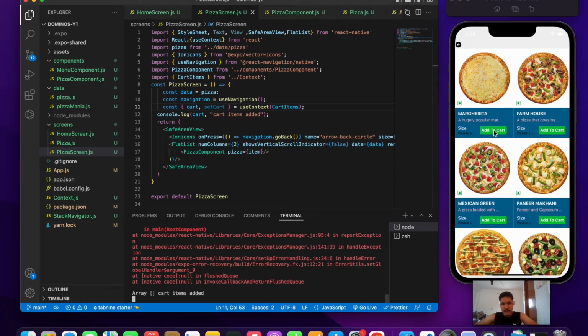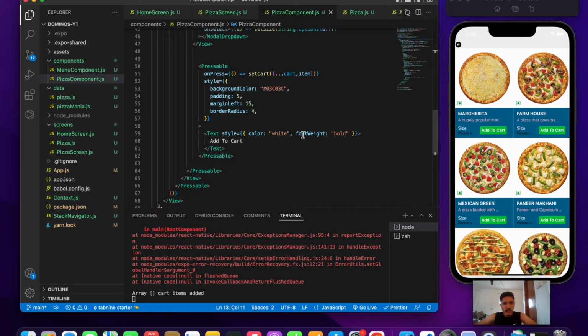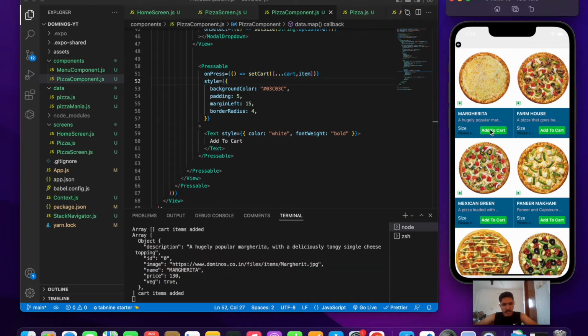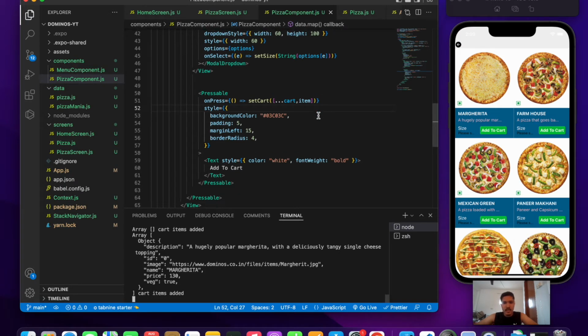If I try add to cart, that is in my pizza component, in the last video we just implemented this logic, that is cart and item. So let's add the item. You can see cart items is being added. The same thing goes for that screen as well. In the previous video we just implemented this basic functionality, that is we just added whatever is there inside our cart and then the item that we clicked on. So in this video we will be implementing the different design part. Let's get started.